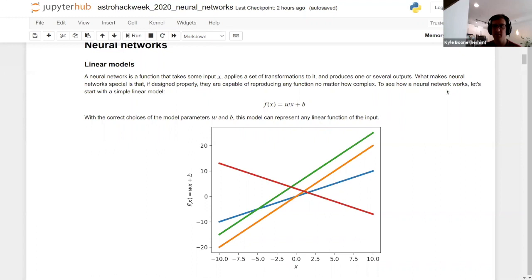As you can see, if I choose different values of w or b, I get all sorts of different linear functions. The plot that I'm showing down here shows a few different examples of that. So this is great if I want to fit a line to my data. But let's say I want to fit something more complicated, like a simple example would be f(x) = x squared. Well, it doesn't really matter what values of w and b I choose. I'm never going to be able to find appropriate parameters that actually model my function.